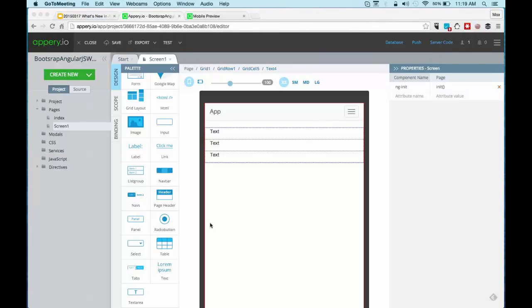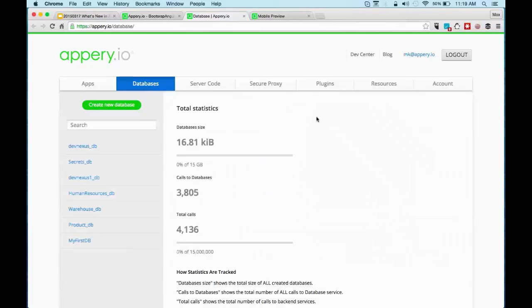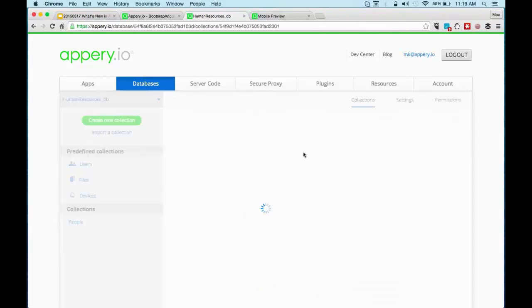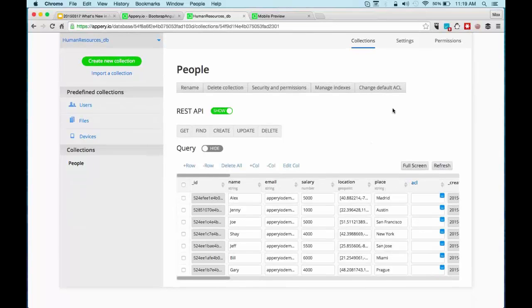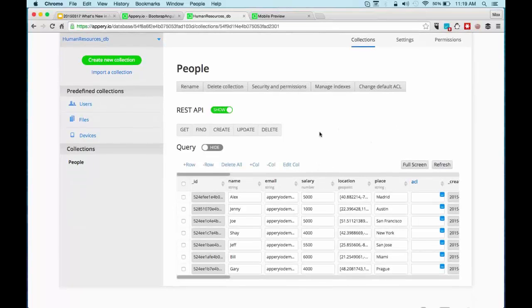But let's get to our model. And so I'm going to open a database. I already have a database created, and the database is human resources right here. And it's pretty simple. I got a name, email, and some more information here. So my goal is to display this information in the app.